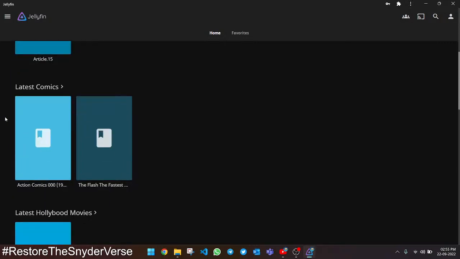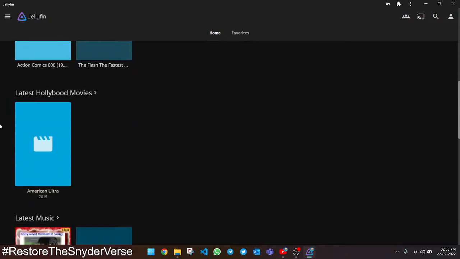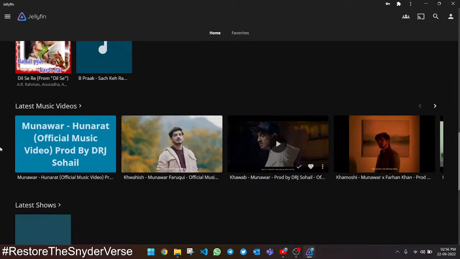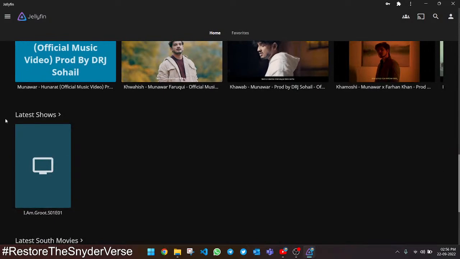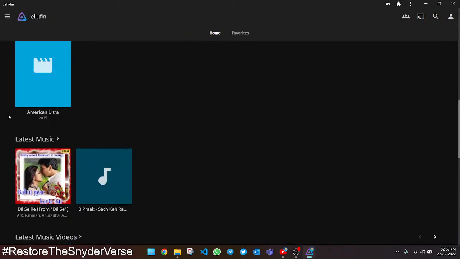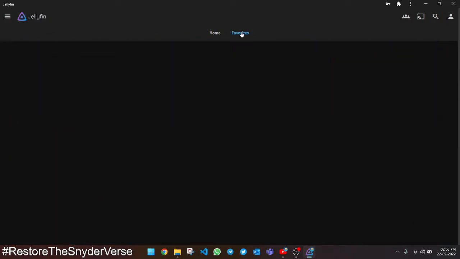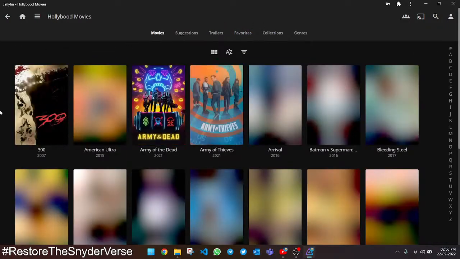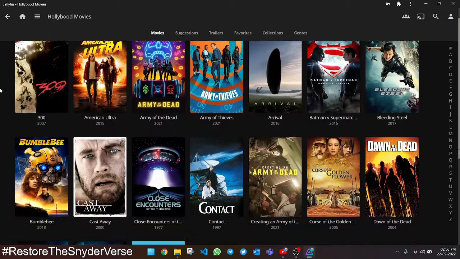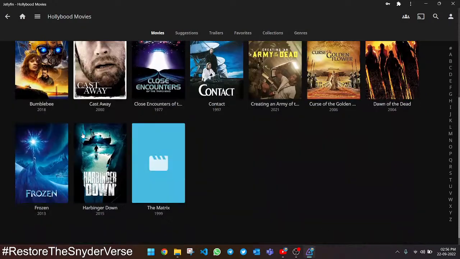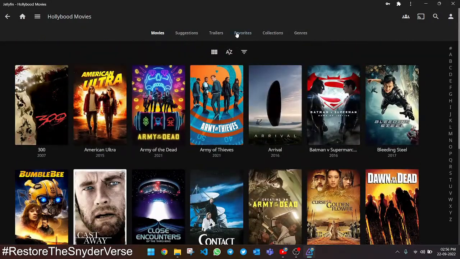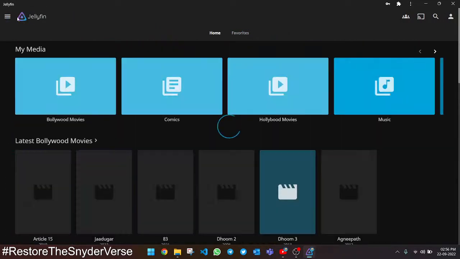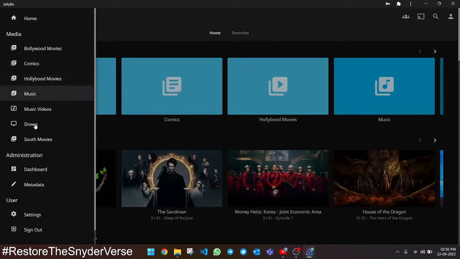It has already added two comics, one Hollywood movie, and some music. And it has already added music videos, latest shows, and latest South movies. So it will add in very little time. Let's see that. Here we get these many Hollywood movies, but I have many more, so it will take some time to fetch content from all the libraries.